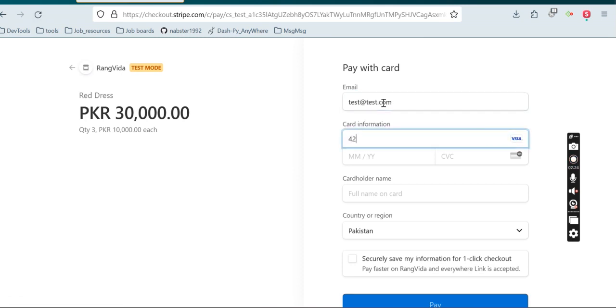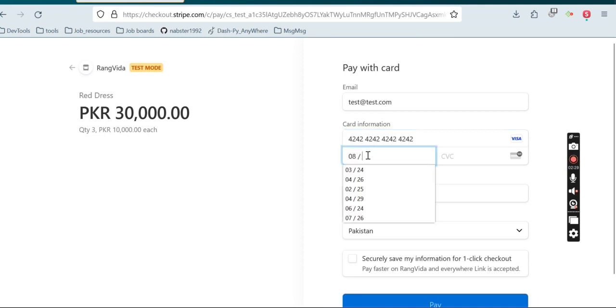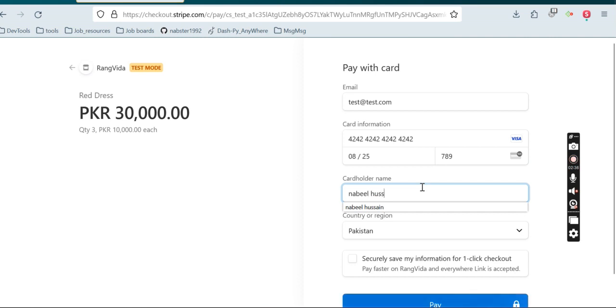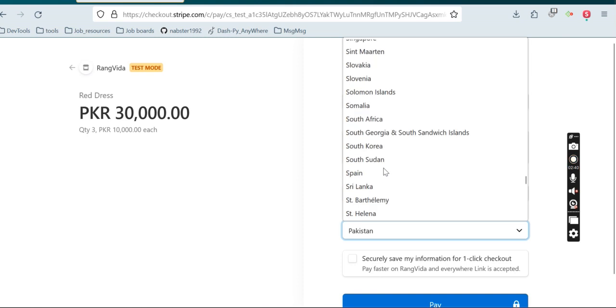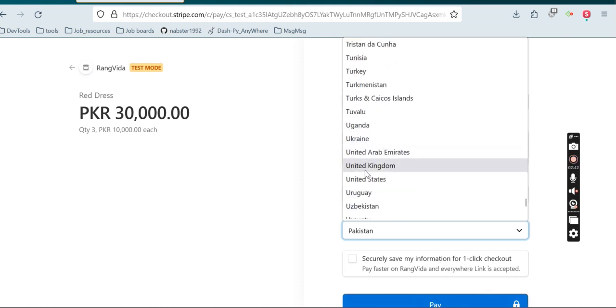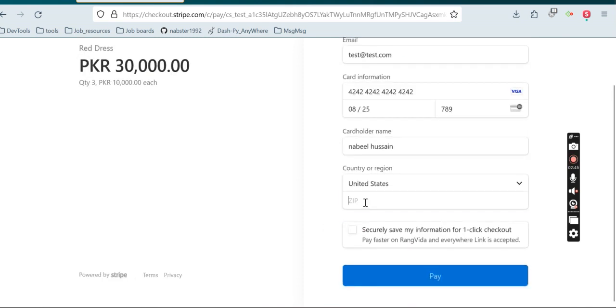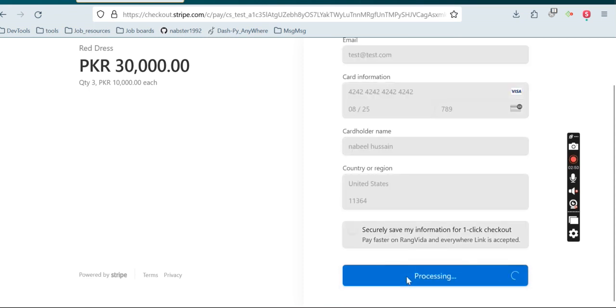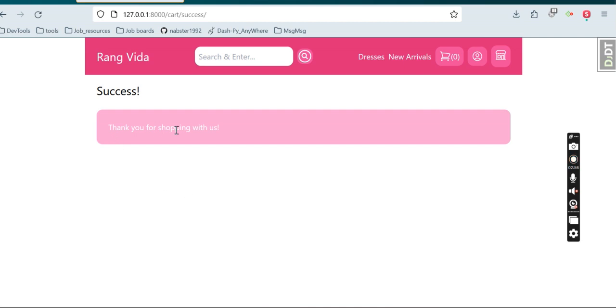If I just enter test@test.com, card information 4242424242, some arbitrary expiration date along with my name here, and I'm currently in the United States, so let me add that here. Boom, United States, zip code 11364, and then pay. And the payment would go through. Obviously, this is a test version, and then it would take me back to my website, and it would say thank you for shopping with us.